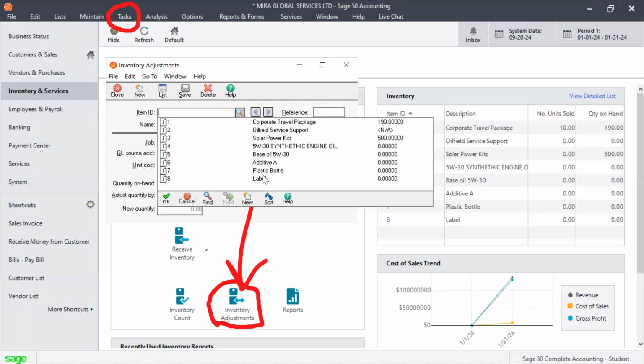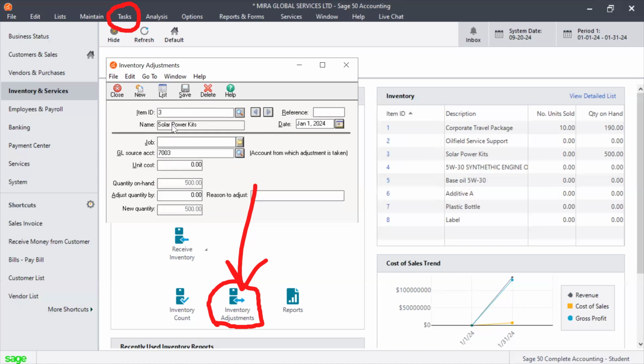Sometimes an adjustment might be due to a particular item being damaged. So this is where you come and adjust so that your records match in your system and also physically. Like I said, you come over here, item ID, and select that very item that needs adjustments. Let's assume that the item that needs adjustments happens to be the solar power kits. So I'm just going to select it.